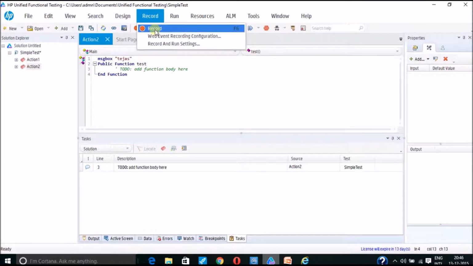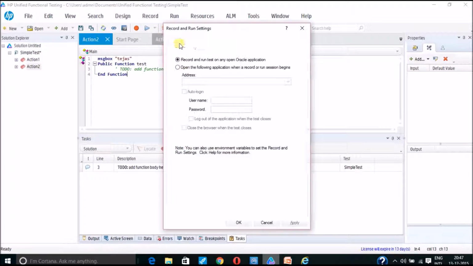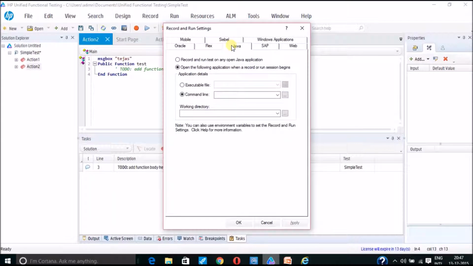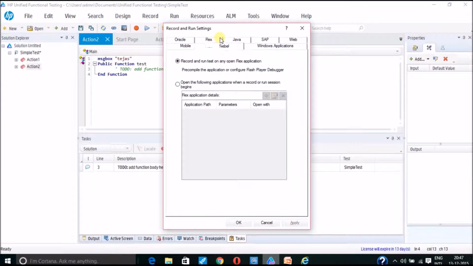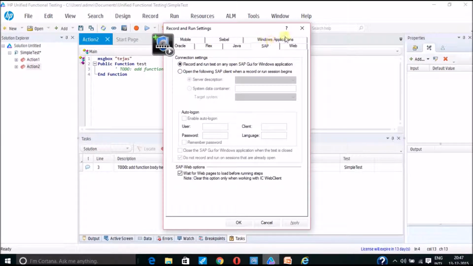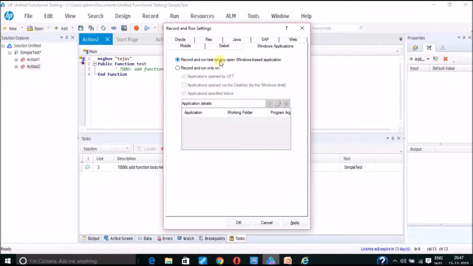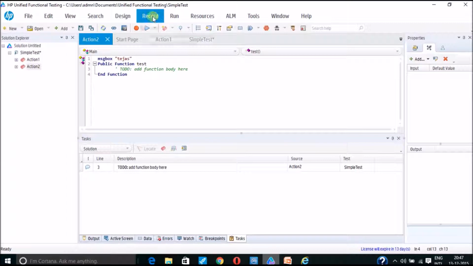Inside record, you can record a particular application, and there are multiple options like record web based or record other settings. If you go on that, it will list down different add-ins and different technologies it supports, like mobile, Siebel, Flex, Windows, SAP, Java, web. By default we select the first radio button so that it can support any web-based application, whether it is launched manually or launched by QTP. Whereas the second radio button says UFT or QTP will open that application, but you need to provide the URL or the path here. So that was inside record and run.